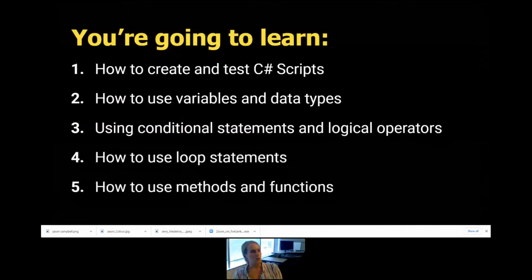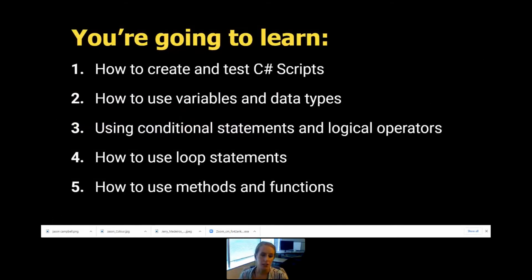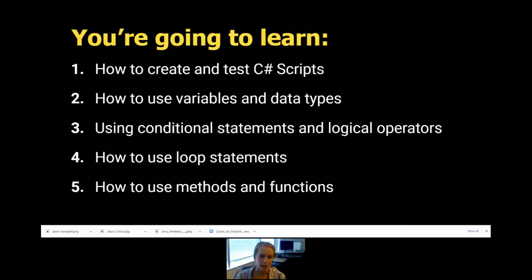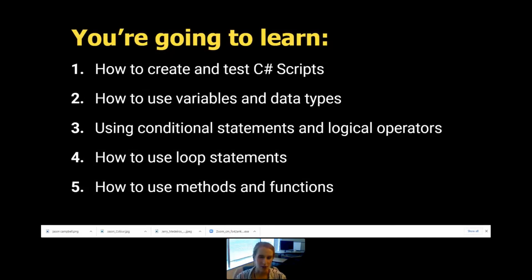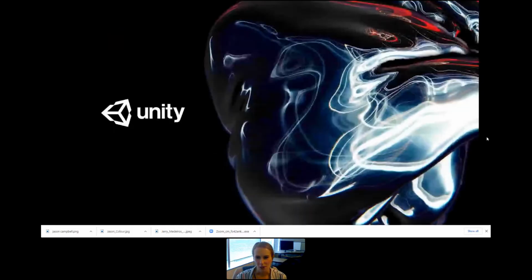So today, what are we going to cover? You're going to learn a lot of things in a very short amount of time. You're going to create and test C# scripts. You're going to use variables and data types, conditional statements, logical operators, how to use loop statements, and how to use methods and functions. Very exciting stuff.